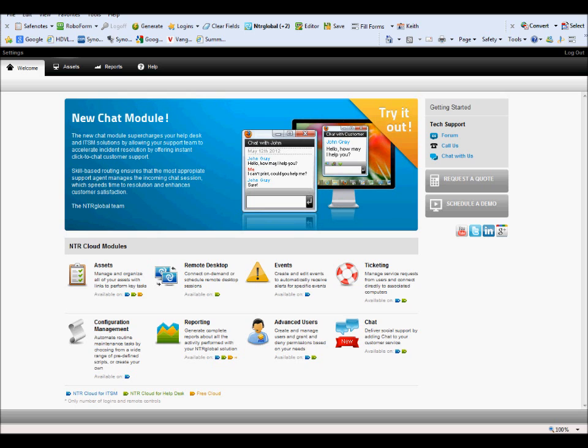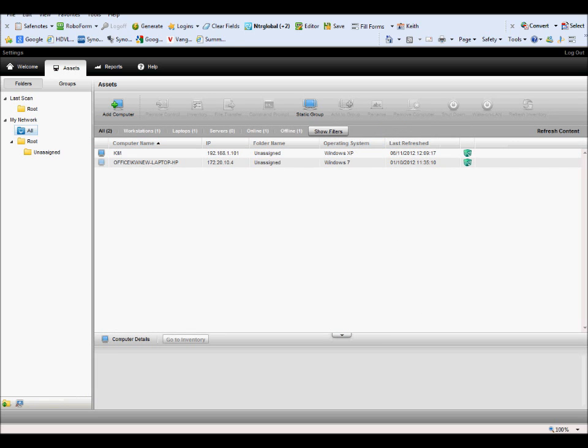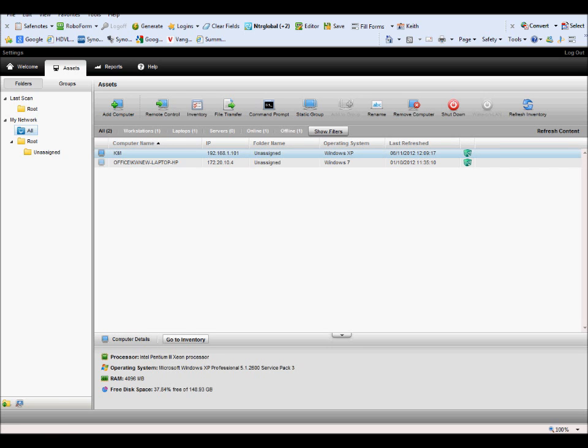And up on the top where it lists assets, that's what they refer to the computers as. We actually, on this login, have two computers associated with this login. One is Kim's computer and the other is a laptop that we use. Now, if I click on Kim's computer, it does say online. There's one online. That's her computer.